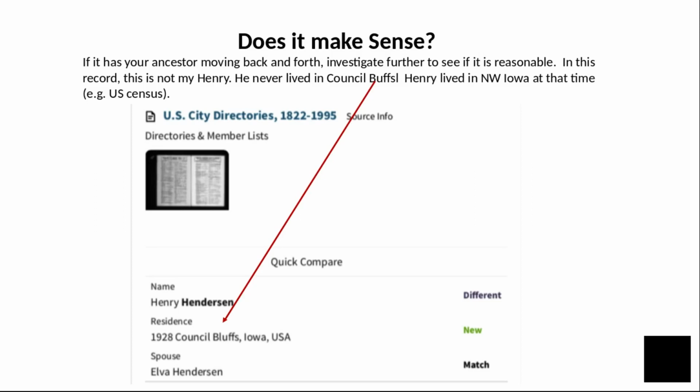Another thing to watch for is if you have somebody moving back and forth between Scotland and Iowa or some such thing, investigate that very carefully. It's not likely they move back and forth, back and forth. Some trees actually suggest that.